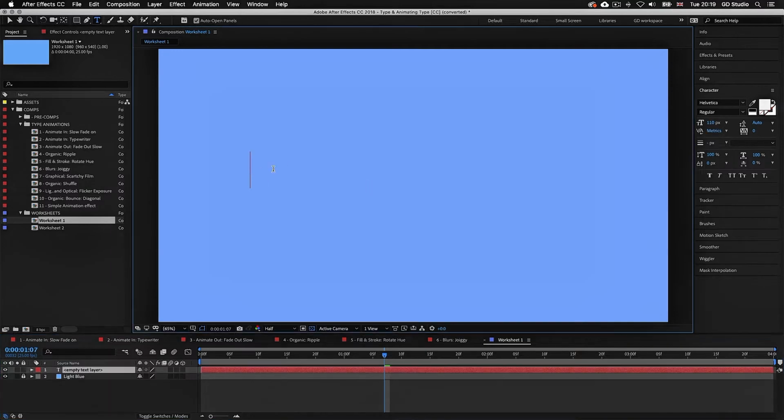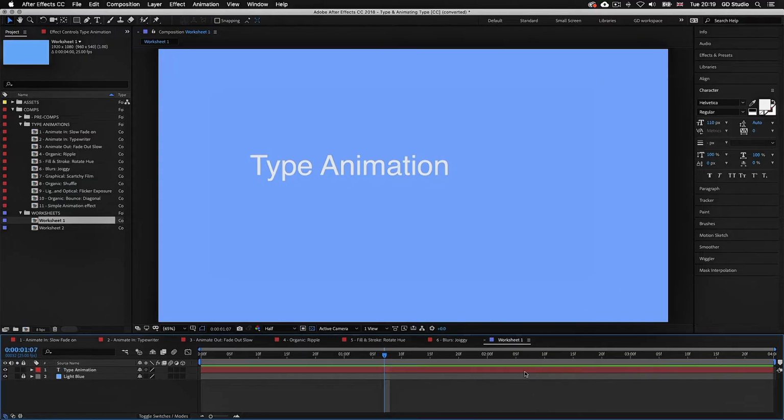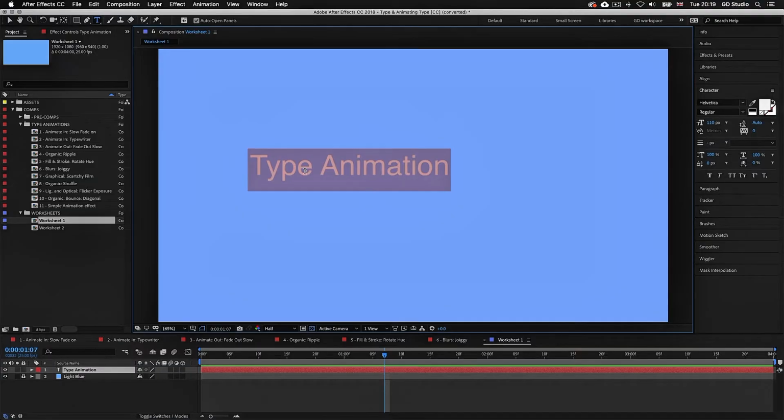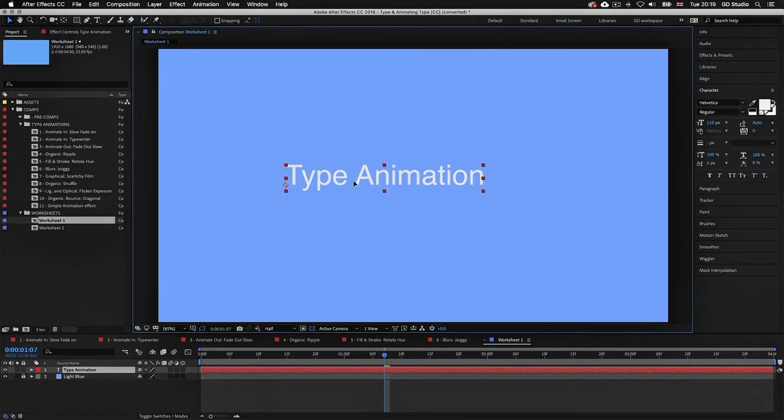So for example, you can just type animation or something like that. To deselect it, you're going to click the selection tool in the tools panel to de-highlight it, or click away from it in the timeline panel. To move it around, you can click on the selection tool in the tools panel again, and you can move it around like that.